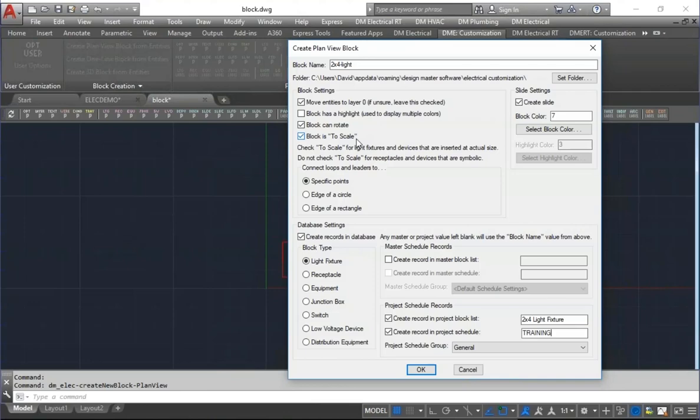Final checkbox is whether it is to scale. This is if you're inserting it as the actual size or if it's something that is more symbolic. So this light fixture is a 2x4 light fixture. It should be 2 feet by 4 feet when inserted on the drawing. So it is to scale. The receptacle that we're going to create is not to scale. So we will uncheck this.